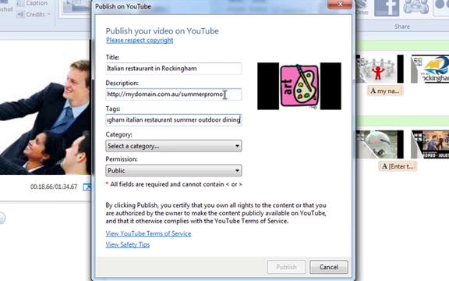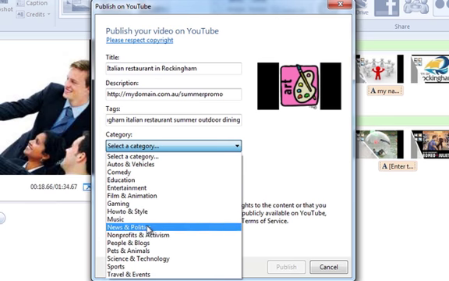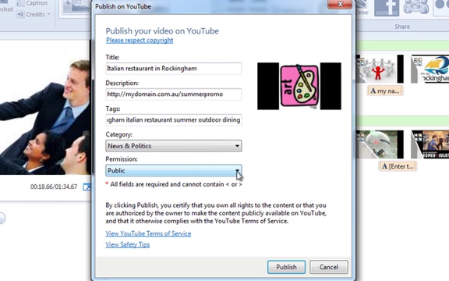But to actually upload the video, we just need that first description line, and that should be your website address or your URL. Now we come down here to select category, and you can certainly choose from those, but generally news and politics is something that Google looks for most of the time, because they see that as being something that is newsworthy and current.